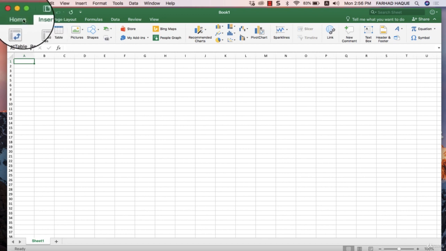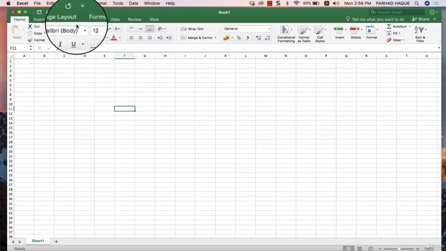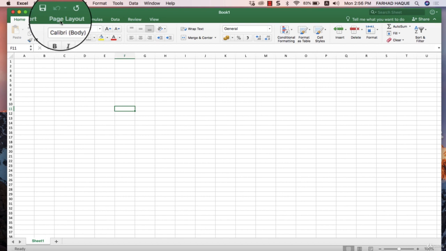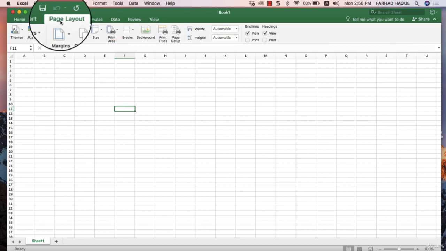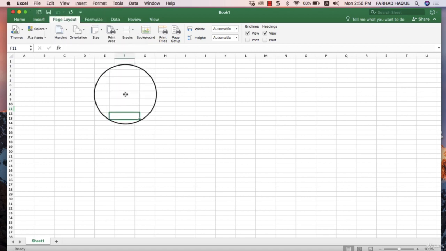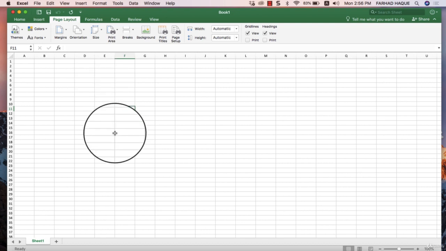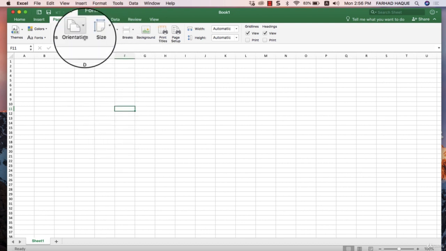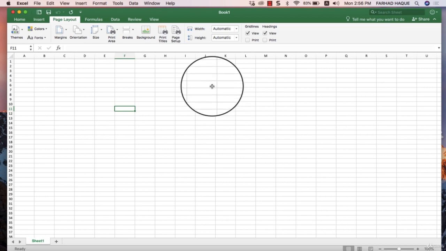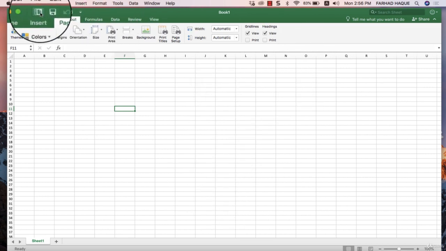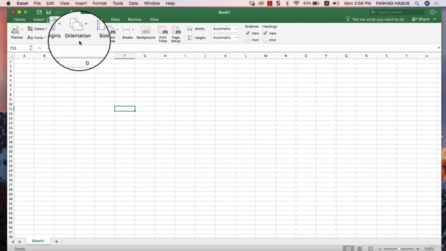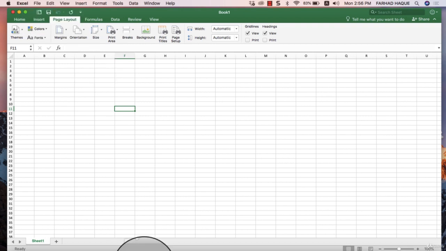suppose you frequently print or use some page setup, print area, or any buttons or icons, if you want to use them frequently, you can set them on the quick access toolbar. In the quick access toolbar, we can see the file and the save options. Every time, you don't need to go to that specific one, you can just go to the quick access toolbar.